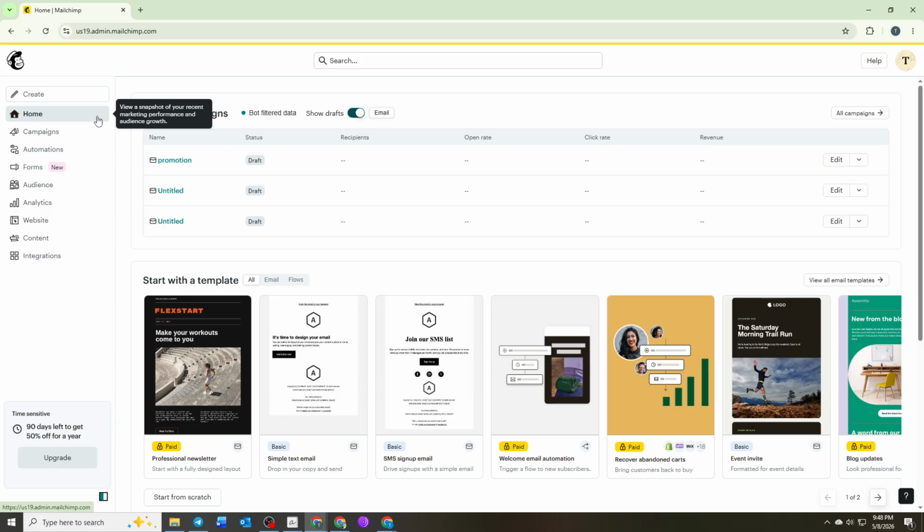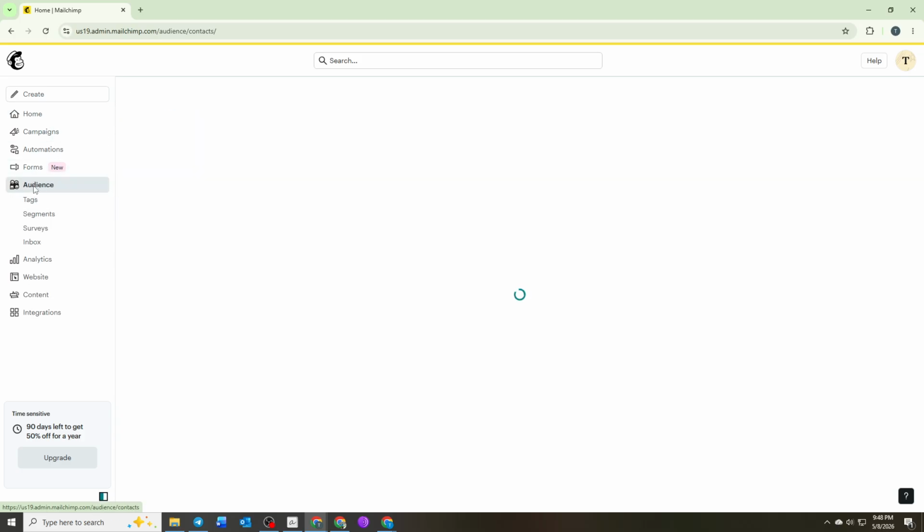Next, look toward the top navigation area and click on the Audience tab. This section is where Mailchimp stores and organizes your subscribers. It gives you a complete overview of your contact lists and makes it easier to manage different groups for different marketing goals.